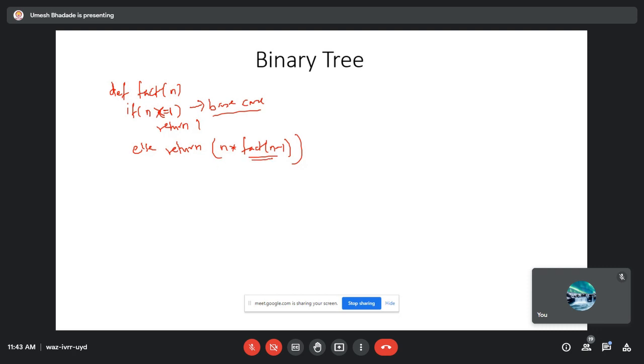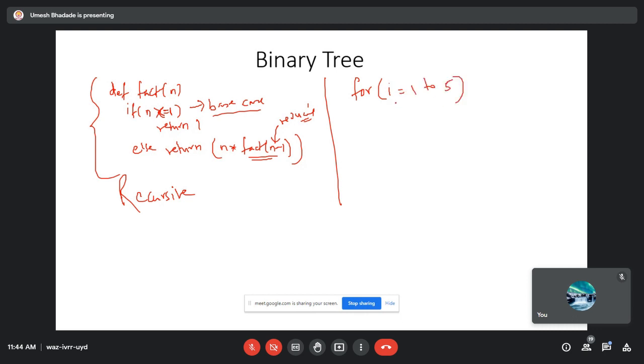Here we are calling the function, and the third is that it is reducing. So these three conditions must be satisfied for any function to be considered recursive. Fine. Now the same thing we can do with the help of a for loop also. I will write the syntax: for i equal to 1 to 5, and I will say f is equal to 1, f is equal to f into i. This thing also I can do. So this is called the iterative method.